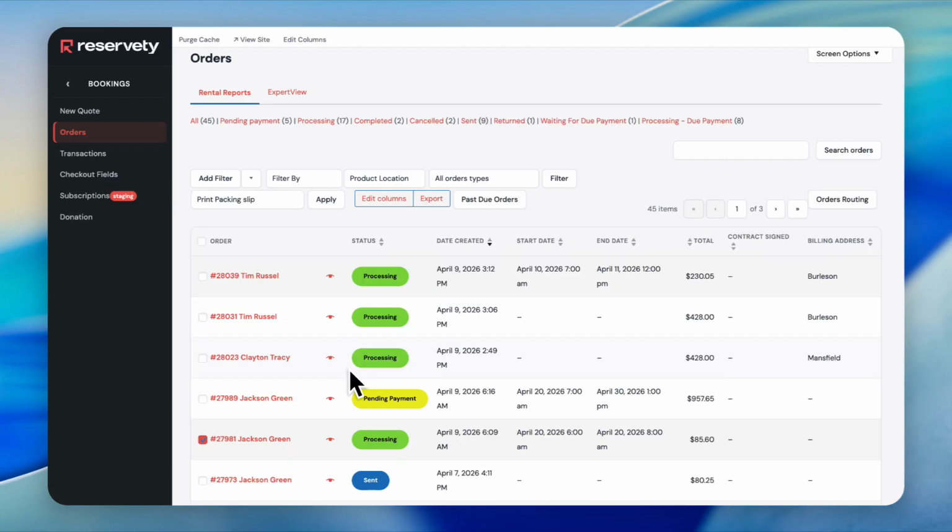And this completes our tutorial on how to set up invoices and packing slips for your rental orders and how to print them directly from your Reservety dashboard.